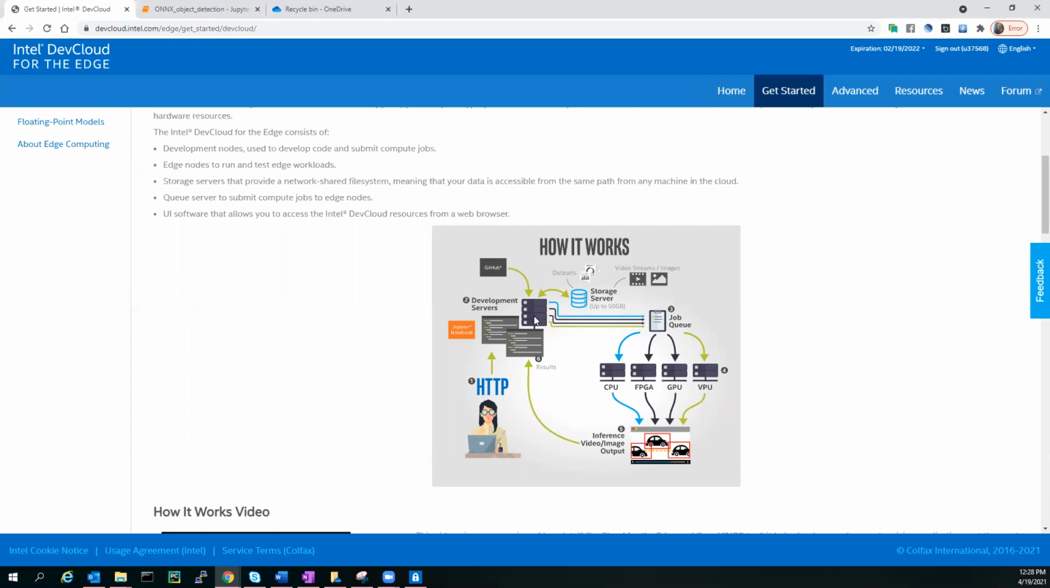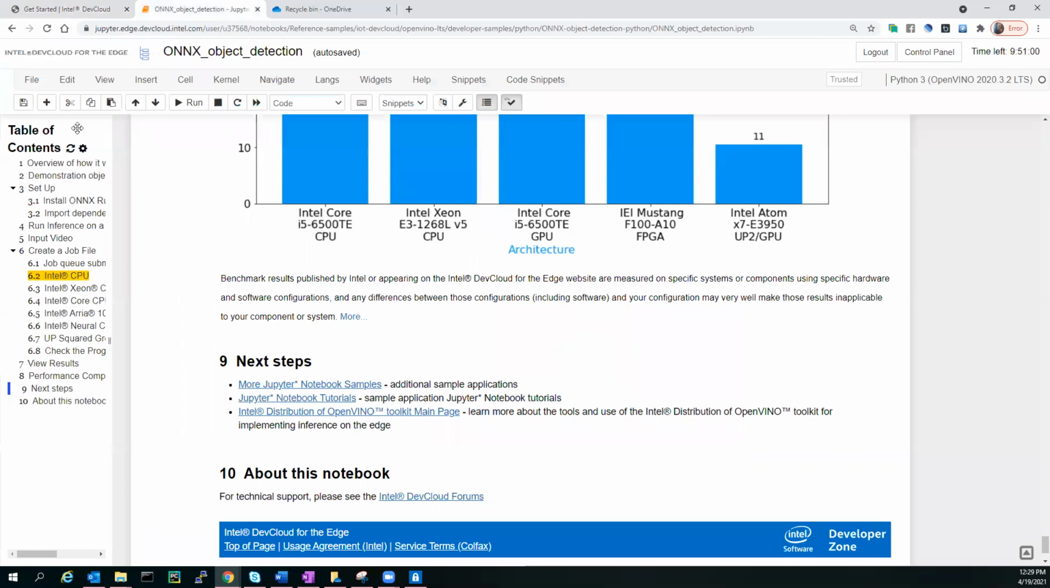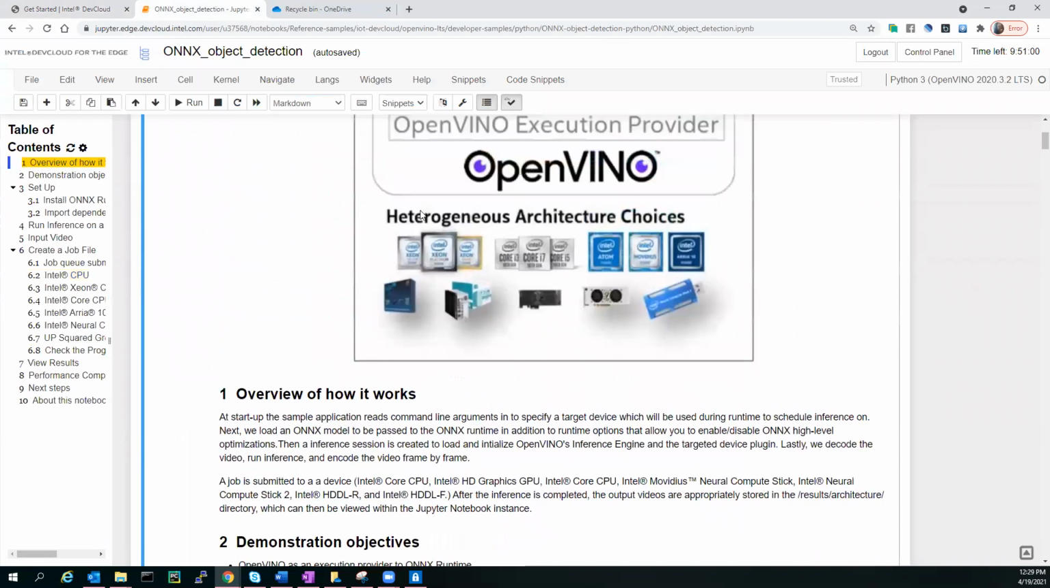And then what you do is, you would submit your application as a job to the job queue. And then based on the device that you're targeting, it will send that job to the specific device to execute on. And then once the job is finished executing, you'll get your results back to the development server. So I'll showcase that flow with the ONNX object detection sample here.